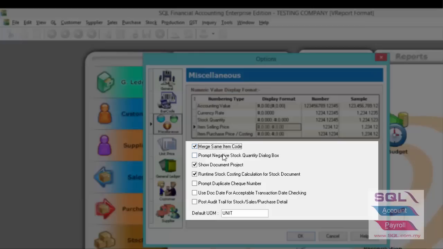Prompt negative stock quantity dialog box. This is actually when you issue any invoice with negative stock, the system will prompt you the dialog box if you have checked on this option.